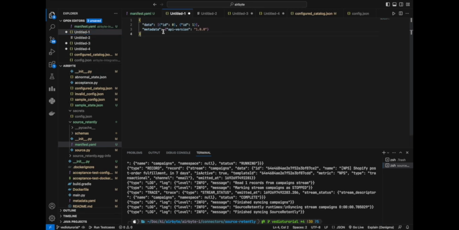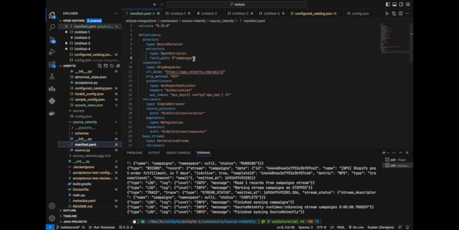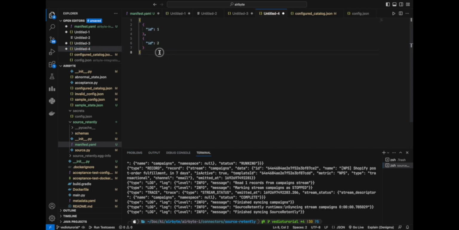Let me show you one more example. So you can see here, there is data, inside there is records. So I want one record of ID 0 and one record of ID 1. So what I can do, I can go to extractor, there I can define data. So that will select data and create one record for ID 0 and one record for ID 1, and it will ignore this metadata.